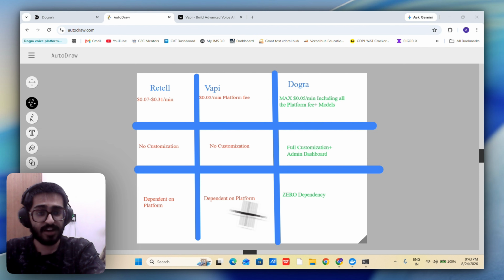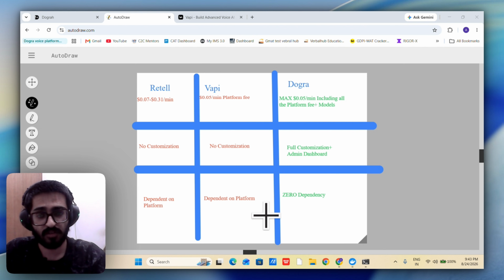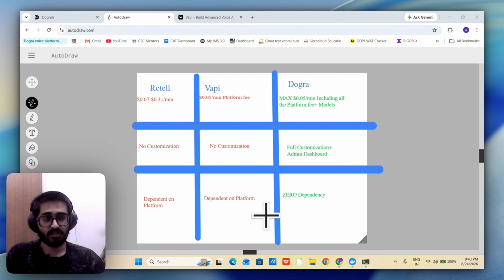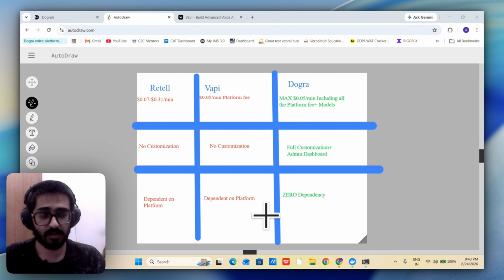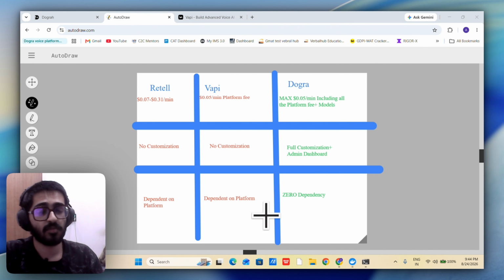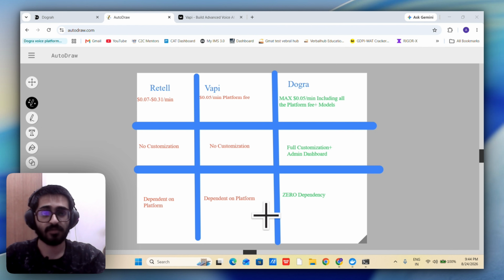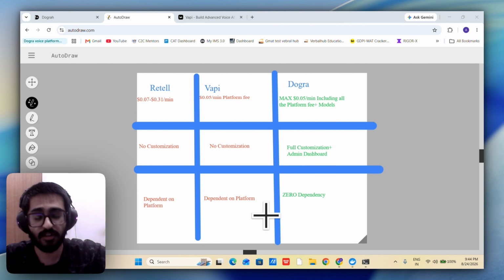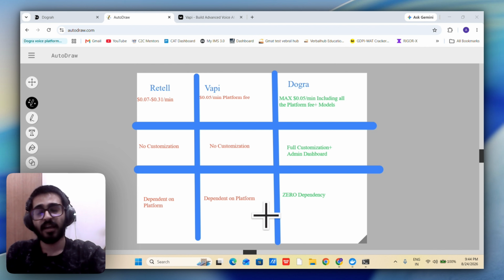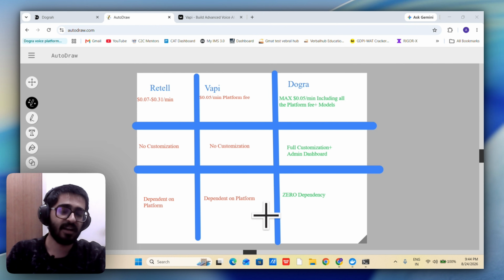If you are using Retell and Vapi, you are dependent on the platform. Imagine they just decide to increase their platform fees to 10 cents a minute, or their servers go down for a few minutes, and you don't know what the problem is. You are just sitting idle while your client is asking you why the service is not working, my customers got lost. In Dograh, nothing like that happens.